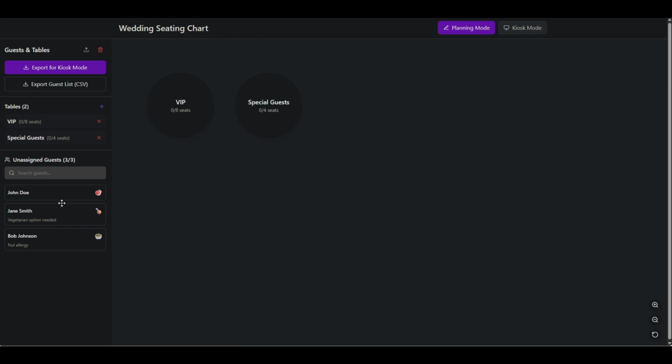Assigning guests to tables. Here's where the magic happens. You can assign guests to tables using simple drag and drop. From the guest list on the left, click and drag a guest's name directly onto a table. Watch as their initials appear around the table, showing exactly where they're seated. You can also move guests between tables. Simply drag a guest from one table to another, and they'll seamlessly transfer. This makes it incredibly easy to experiment with different seating arrangements until you find the perfect combination.